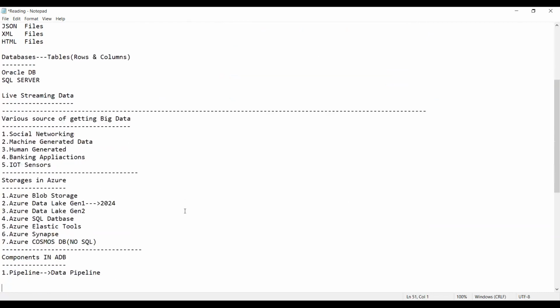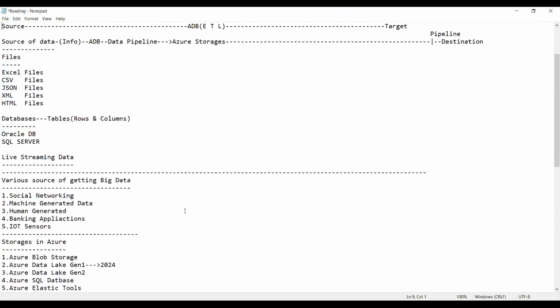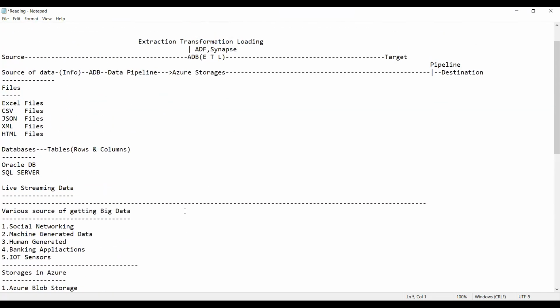The next one is called mount points. What are mount points? Mount points are those which create the connection between the storages and the pipeline, that is, the storages and the pipeline connection string. Now, guys, the data is stored here.